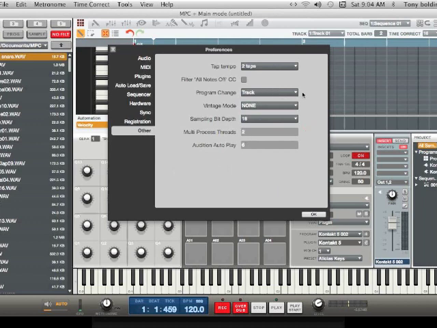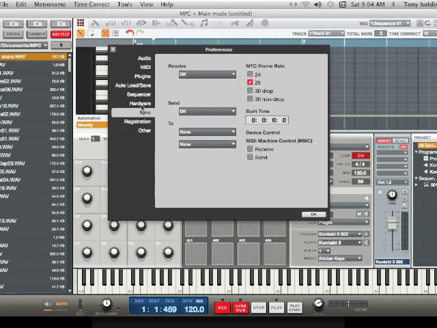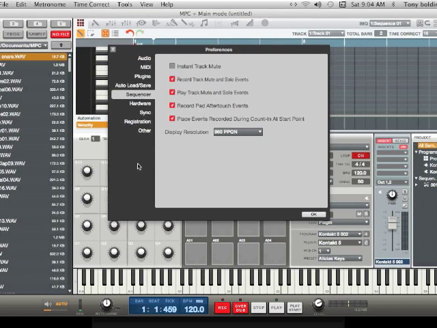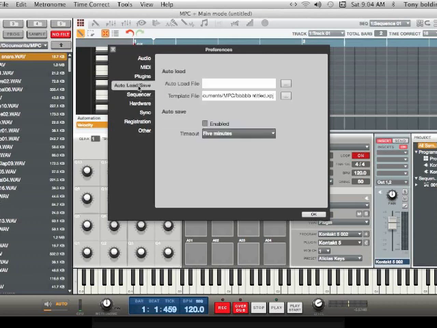So you can do the program change. You can filter your MIDI note CC, which we'll get into later on. But other than that, this is pretty much the preference menu as of now, as of 1.72. It's going to have more options as the version of the software improves.